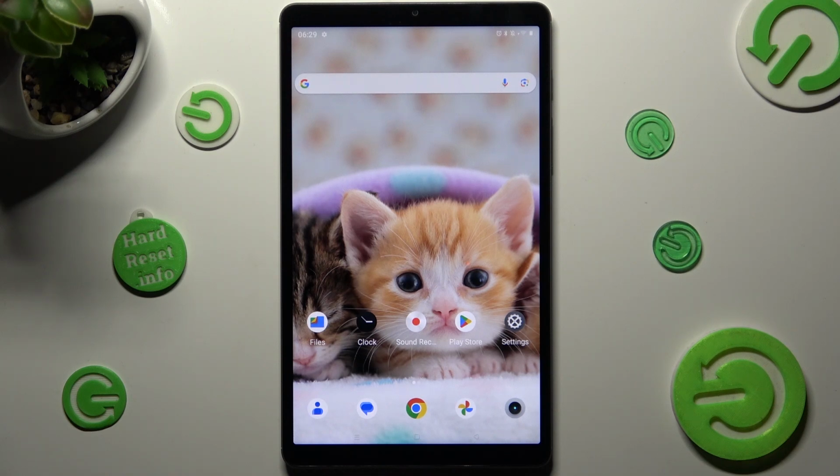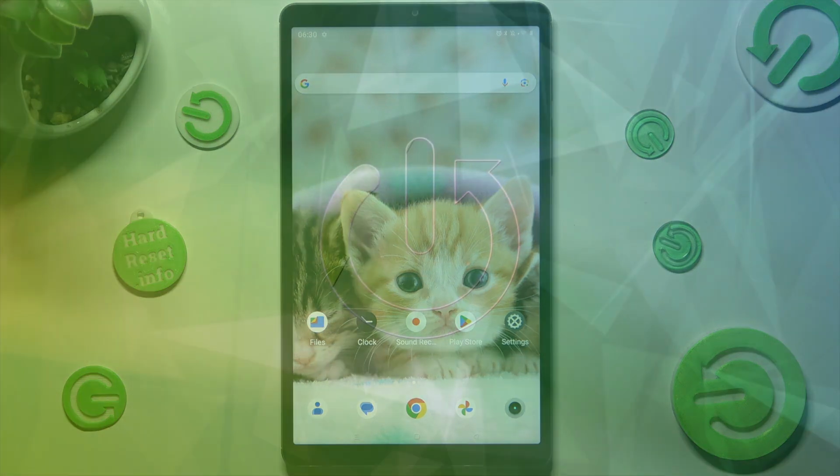Hi! In front of me is Realme Pad Mini, and today I would like to show you how you can check all specifications of this tablet.